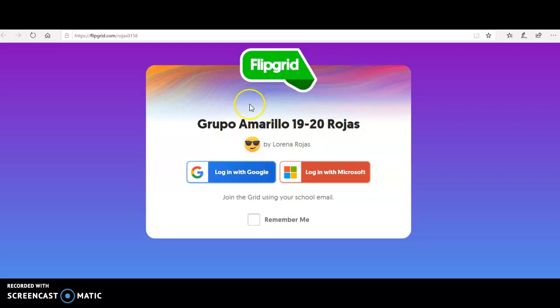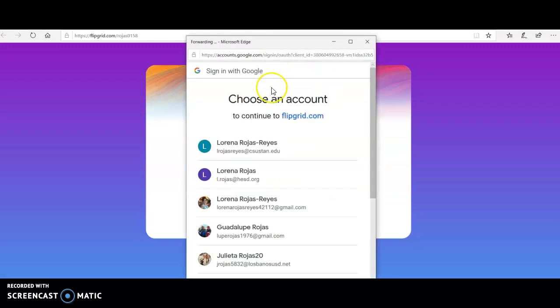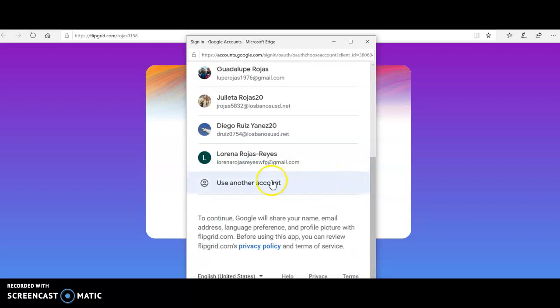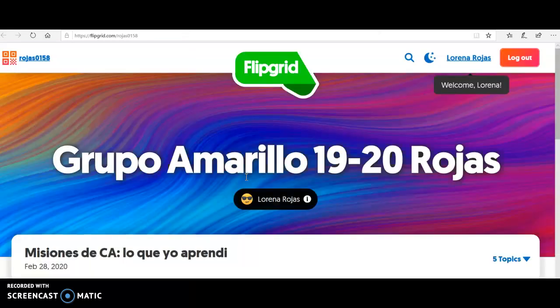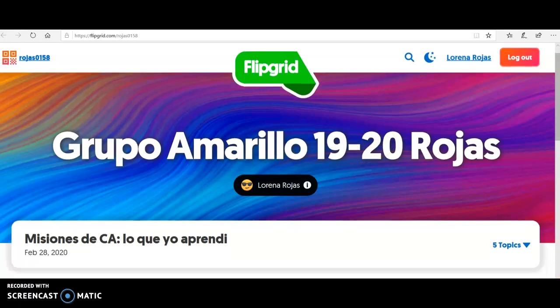Once we're on this page, our students are going to pick login with Google. And when they log in with Google, they're going to click on the bottom, use another account if you're signed in. But I'm going to pick my account, the school email. Your student is going to have to type their school email and their password if it's the first time. And this is yellow group, so this is what it shows right now.